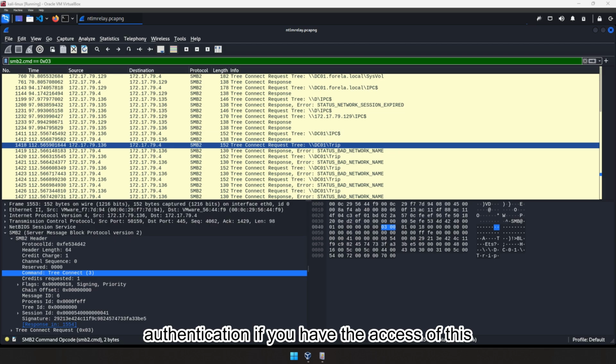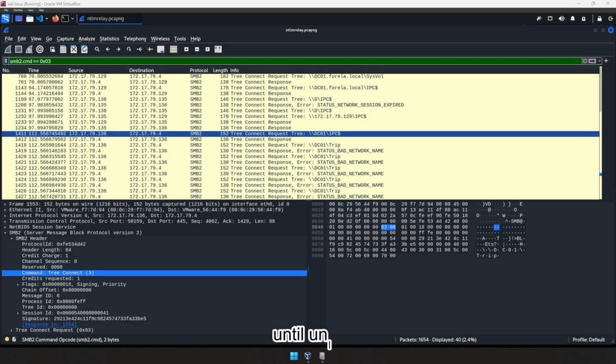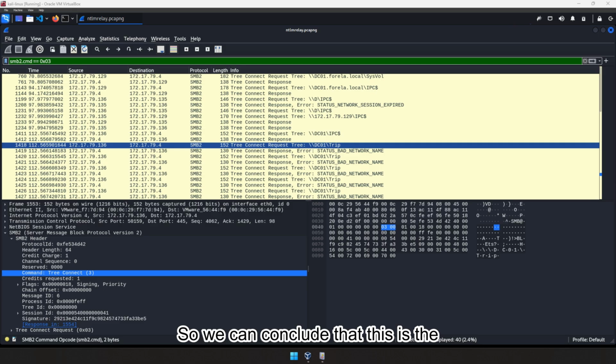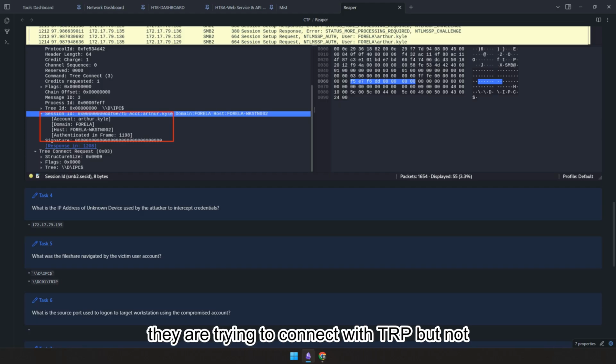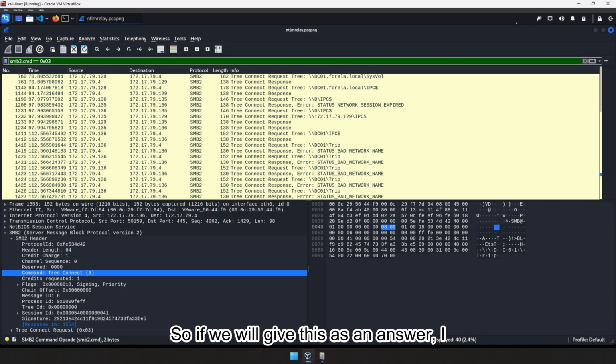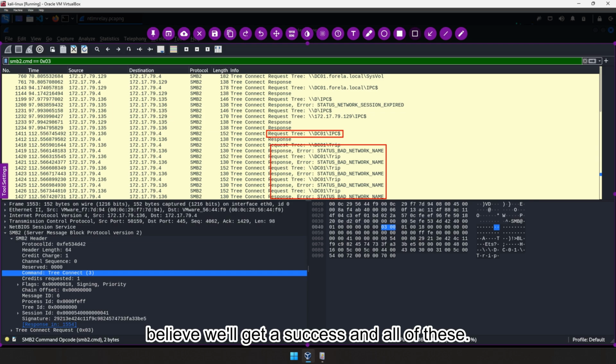If you have the access of that specific drive, you can directly access that. But if you don't have the access of a certain drive, you won't be able to access it. For example, the IPC, you don't have the access for this, you won't be able to connect with this unless you have the required permission. So we can conclude that this is the endpoint that they are trying to connect with, but not this one. So if we give this as an answer, I believe we'll get a success.